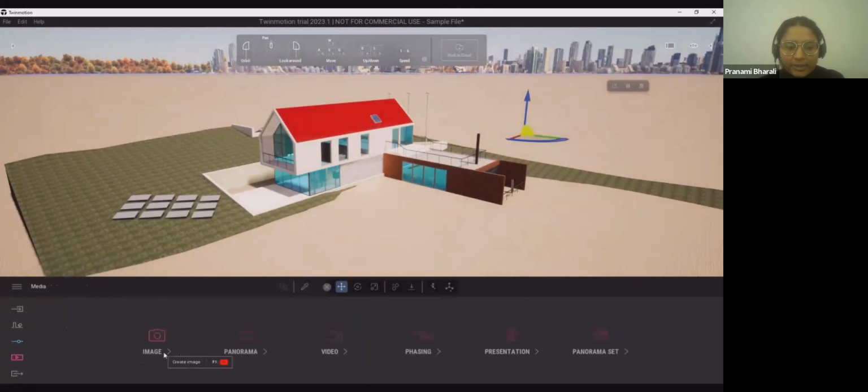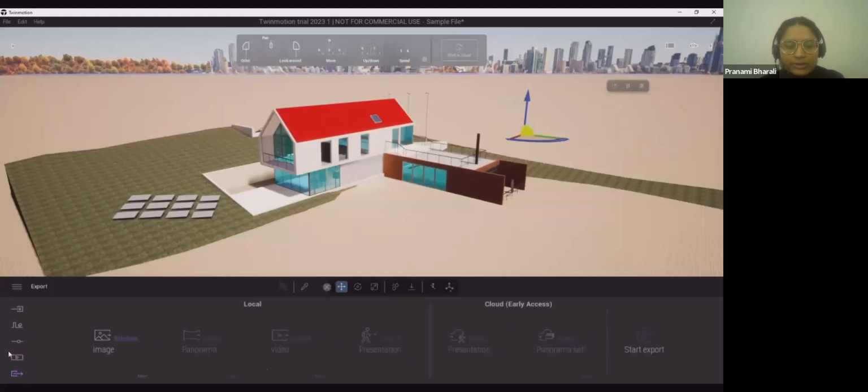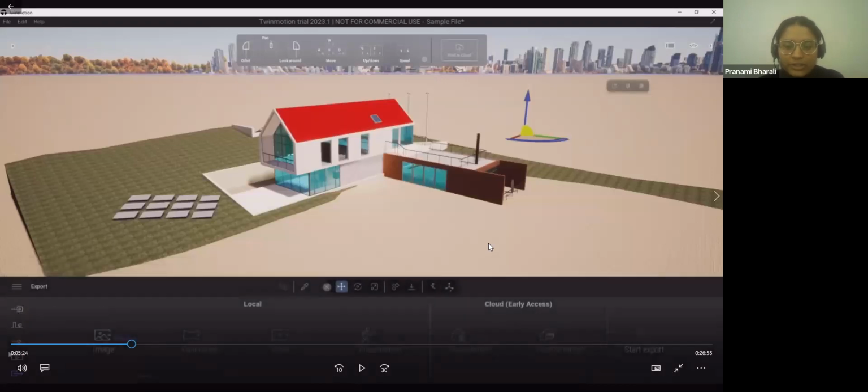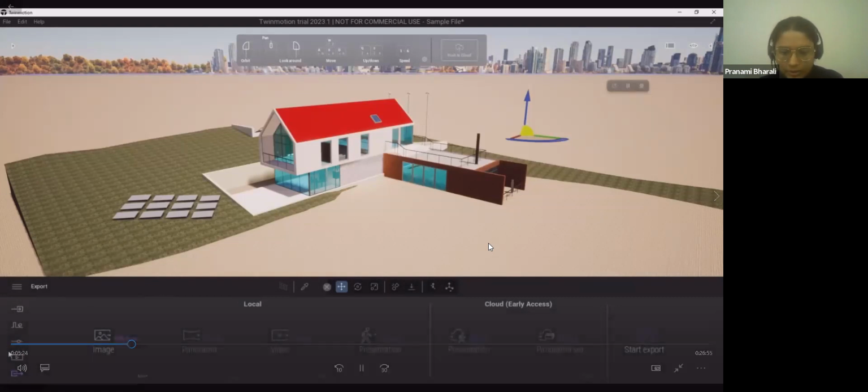So now you can see we can create images also from here, panoramas, videos and all. You can see for presentation we can make for drone view also maybe, right? Then this is the export option. As I said, to create your render you don't need to wait for a long time here. Just one click is enough, and each and every rendered image that you are creating, you need to export it accordingly, and you can store it in your Twinmotion cloud also. Okay, so this is the export option.